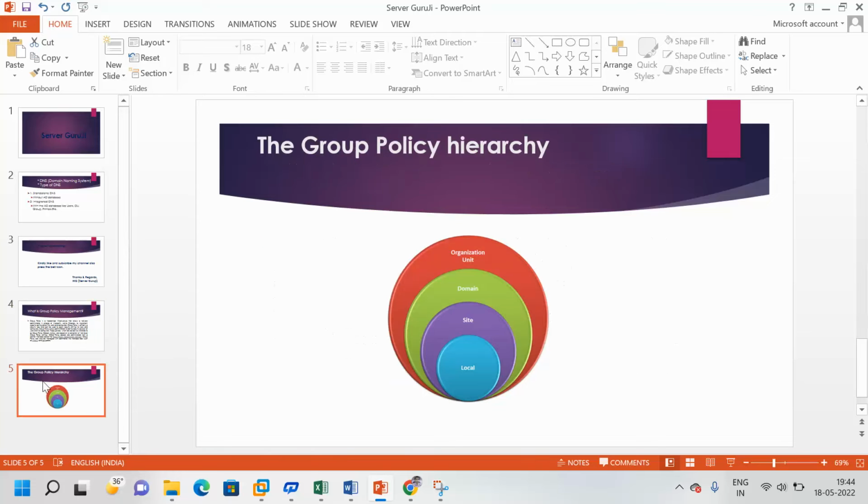What is the group policy hierarchy? This is the group policy hierarchy. When we are going to deploy a policy, we always deploy a group policy through the OU, then it comes into the domain, then it comes into the site, and lastly locally, depending on the local systems. So let's start with how we can create a group policy.